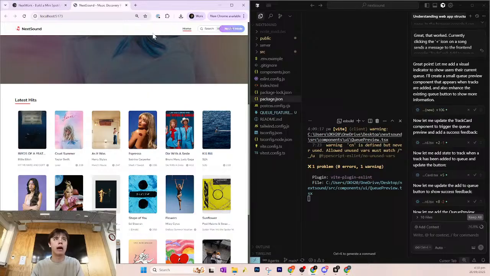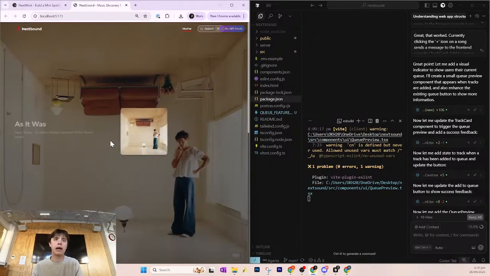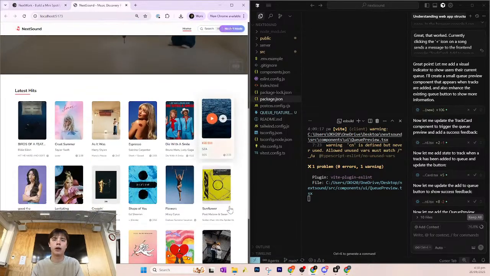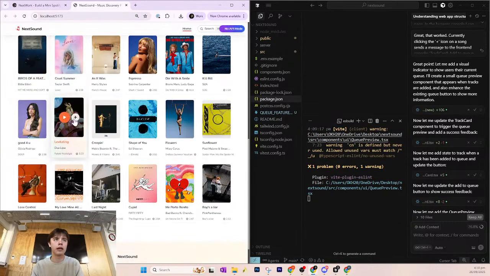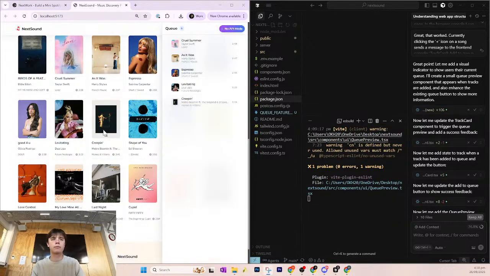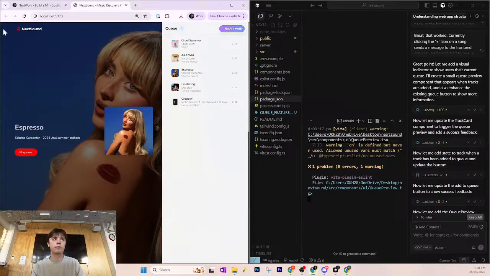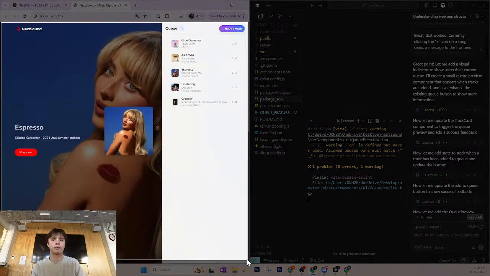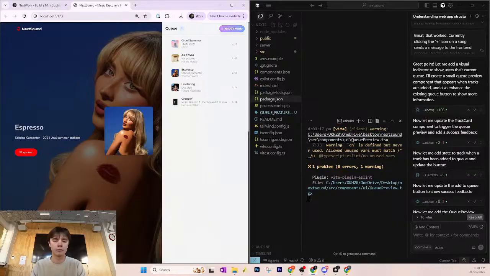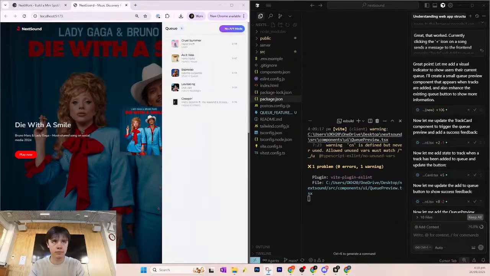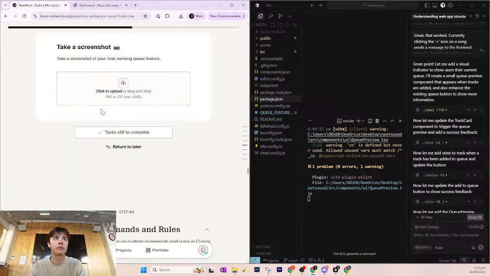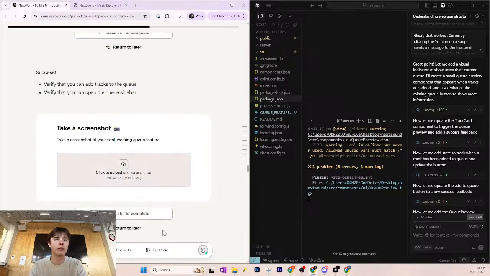So what I'll do now is I'll take a screenshot of this queue working, and then I'll head back to the Network app and show that off in the screenshot. So I can just add a couple songs here. Queue. So, working queue feature.